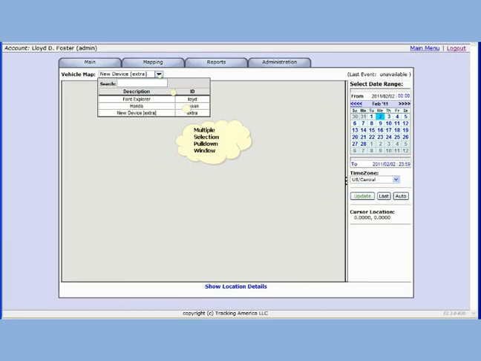After clicking on the Last Location Map button, if you have multiple vehicles on the account, you may click on the pull-down window and select the vehicle to locate. I'll click on the Ford Explorer.